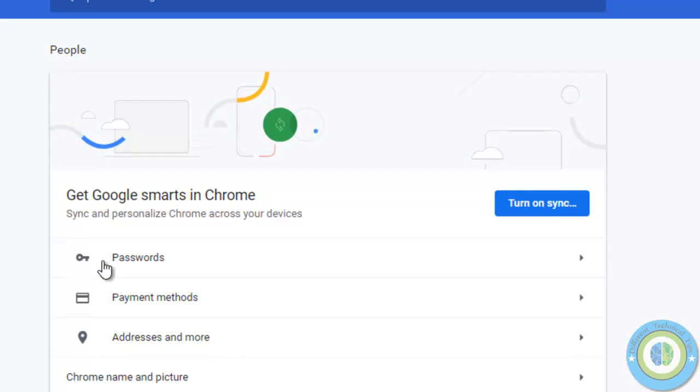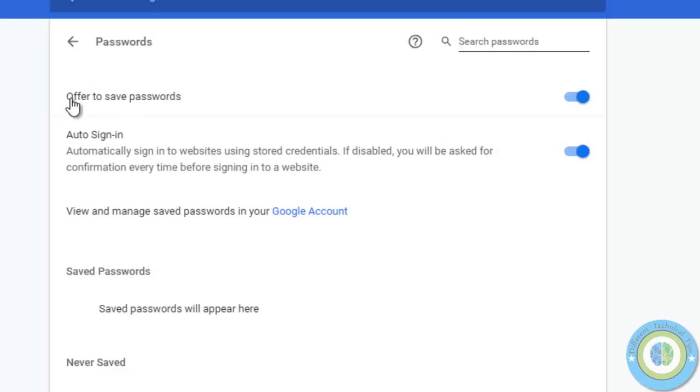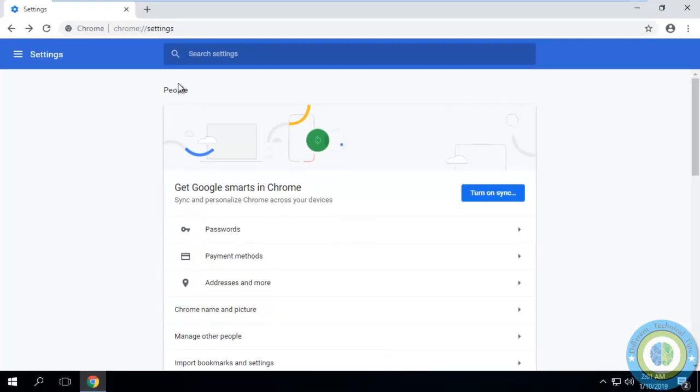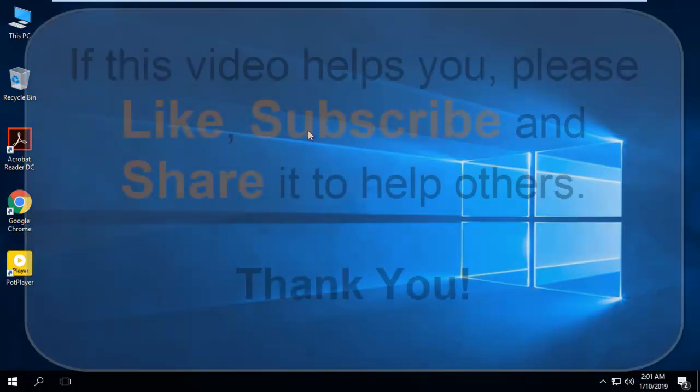So click on this password icon. Now here you can see offer to save passwords is on. So you just need to turn it off if you want to disable the save password asking screen. So now I have disabled it. It is not going to ask for passwords anymore.